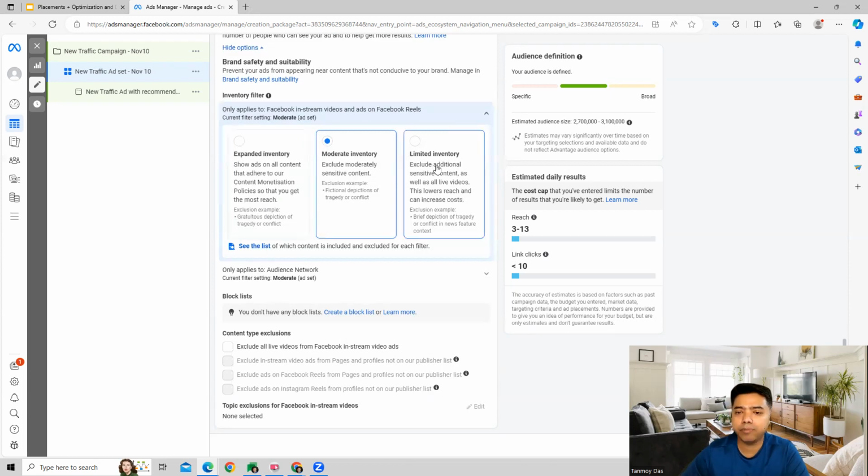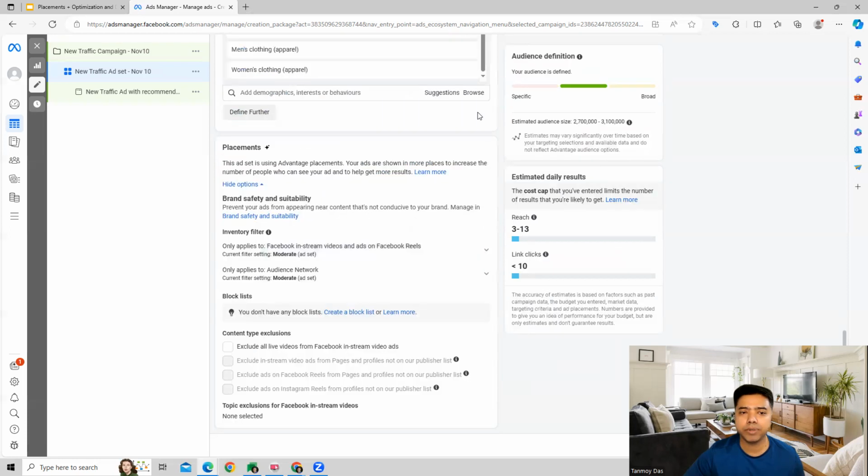Then you have limited inventory, wherein we are going to be very sensitive towards the kind of content the ads are targeted on, and it will be shown on very limited pages. This lowers the reach and can increase our cost as well. Depending on what type of inventory you want, you can choose from here. Usually Facebook chooses the moderate inventory, which we can apply over here, for the audience network websites on which we are going to show the ads. So this is one of the inventory filter options.